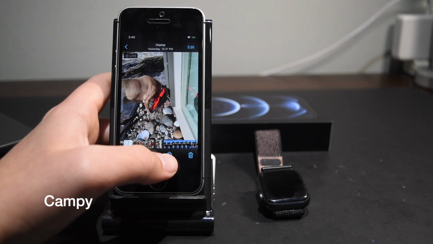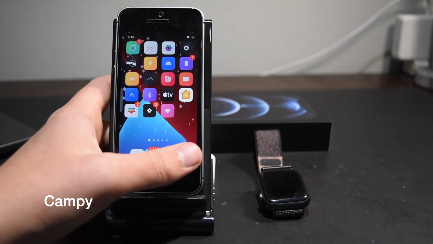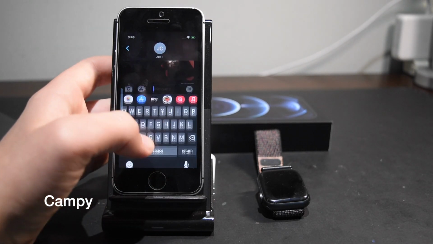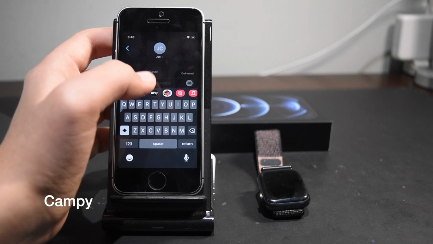And I can do a lot more things. For example, I can change a live photo to a GIF. So let me just try to do that. Then when I go into my messages, I'll just paste it as a text message just as a test. Here, let me paste that in.